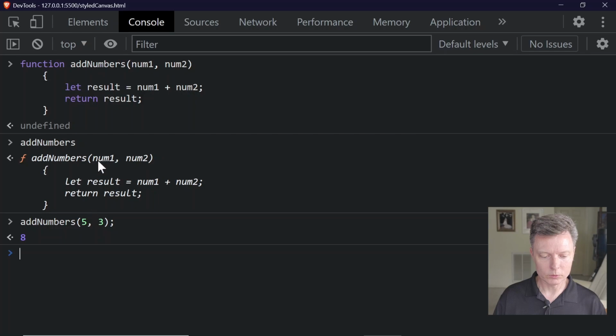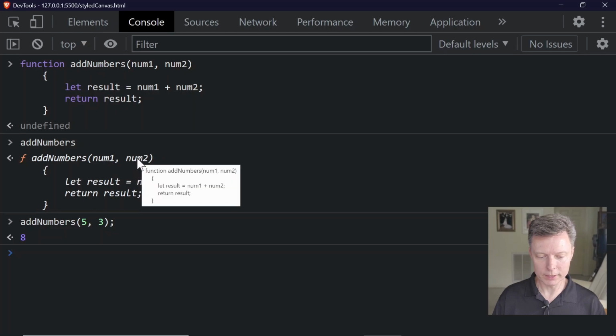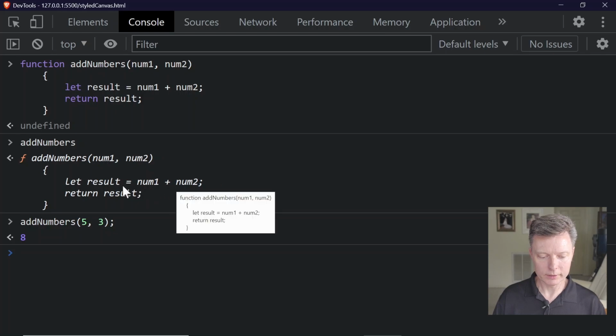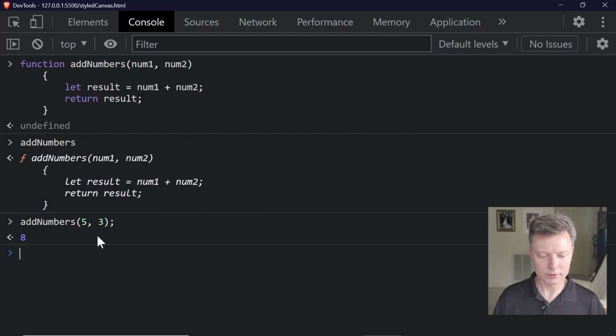So it took whatever you gave it for this parameter right here, and then it took whatever you gave as this parameter and put it right there, and then added those two numbers together, stored it in the variable called result, and then returned that result.